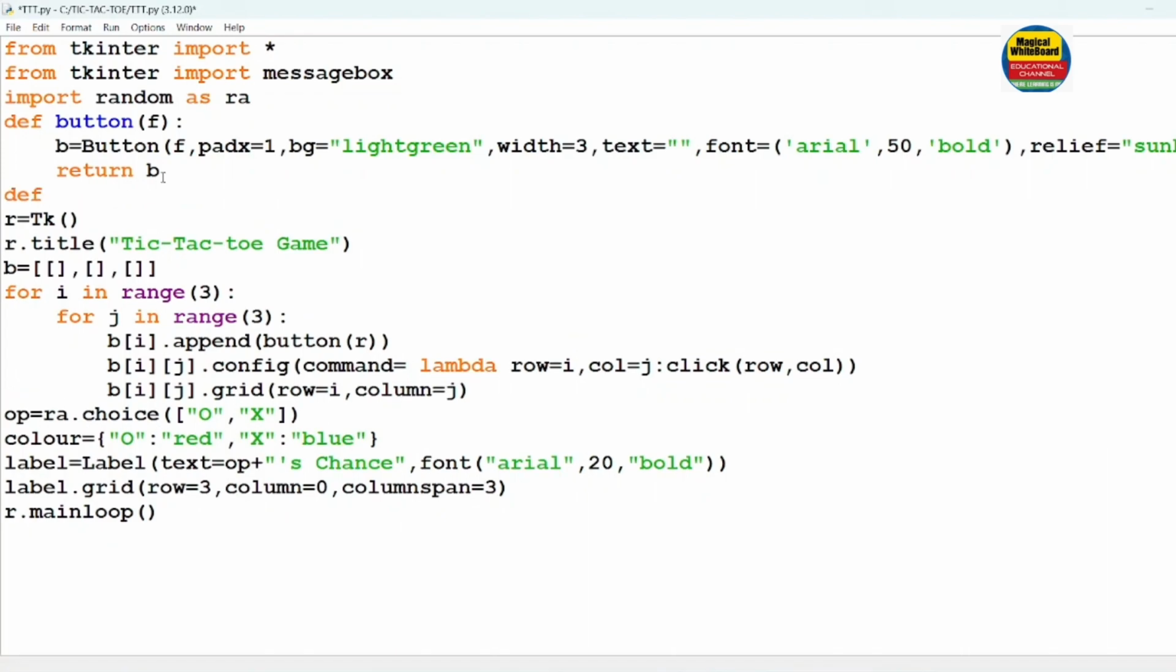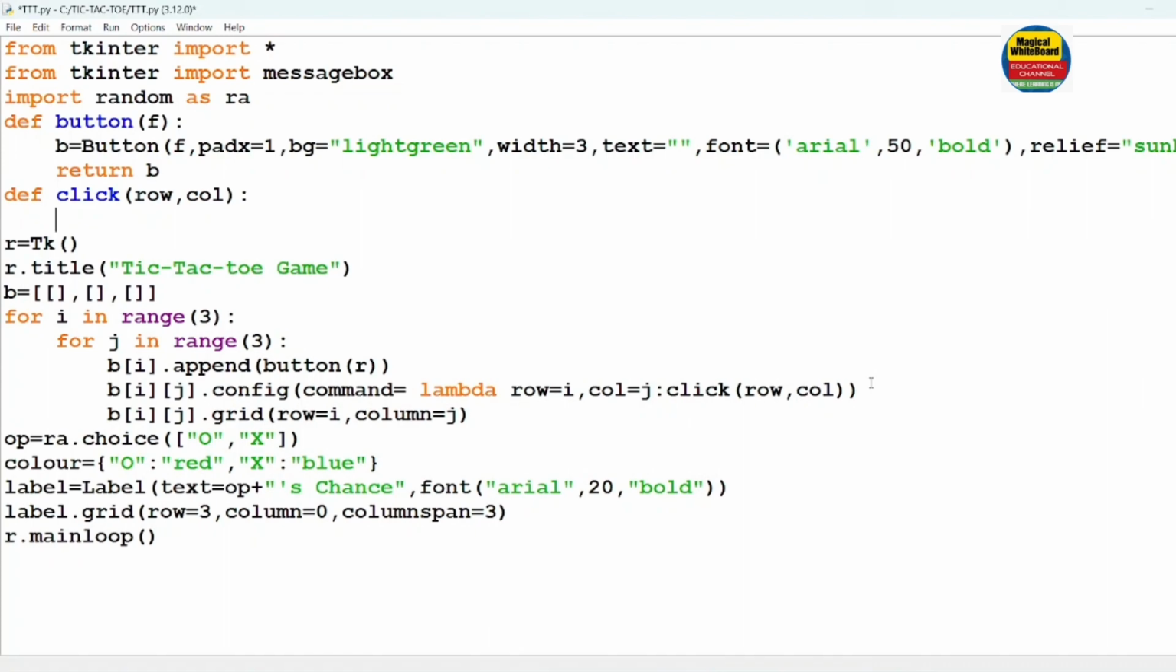Def click. Click is a user-defined function. It has two parameters, row and column. Row, comma, column. B row column config dot config.